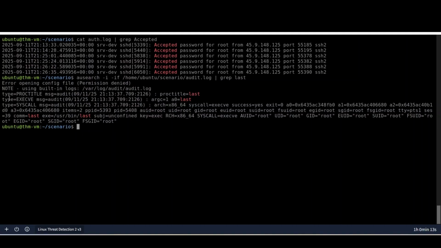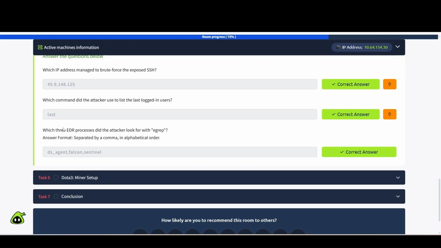And you can take a look at this type equals exe CV as well. But yeah, last is the one I went with here for that one. And then the other one is which 3 EDR processes did the attacker look for with egrep? And you're going to put it in alphabetical order.